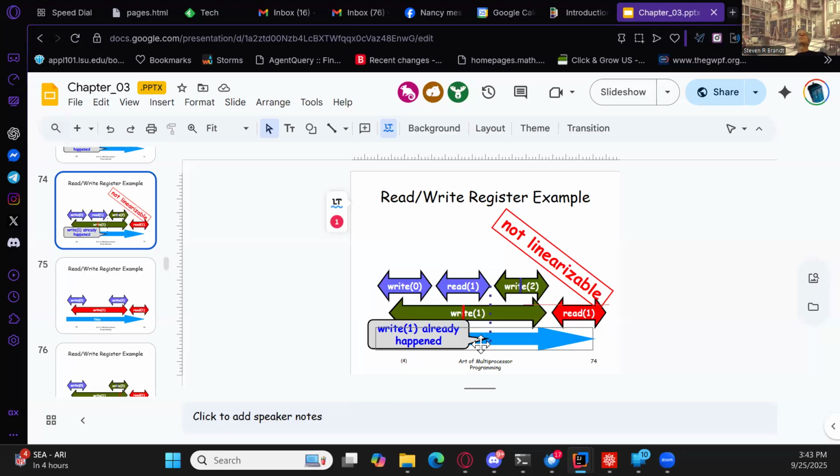So a compare and set is one example. Get and increment is another example. A get and set is another example, right? They're reading, they're modifying the value, they're writing it back, and it all happens at once.